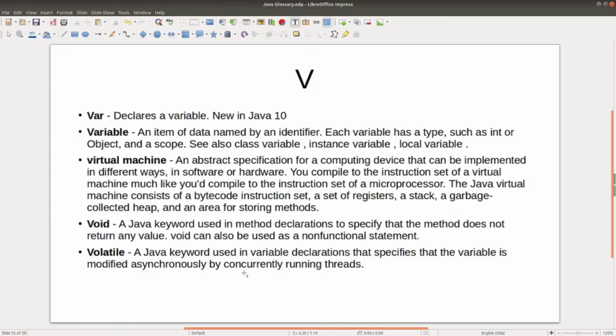var declares a variable, and this is a new feature in Java 10. Side note, var is also a variable declaration in JavaScript. Variable is an item of data named by an identifier. Each variable has a type, such as int or object, and a scope.